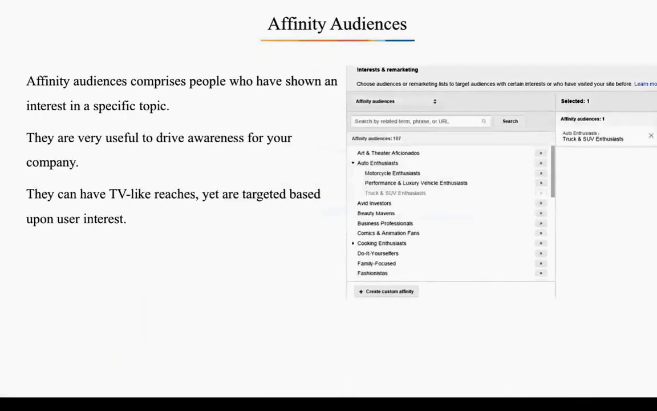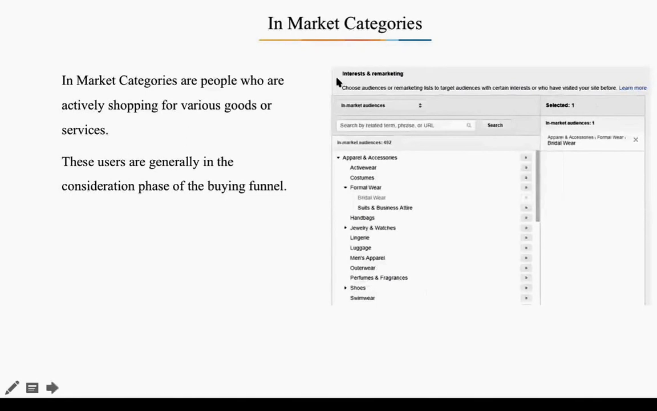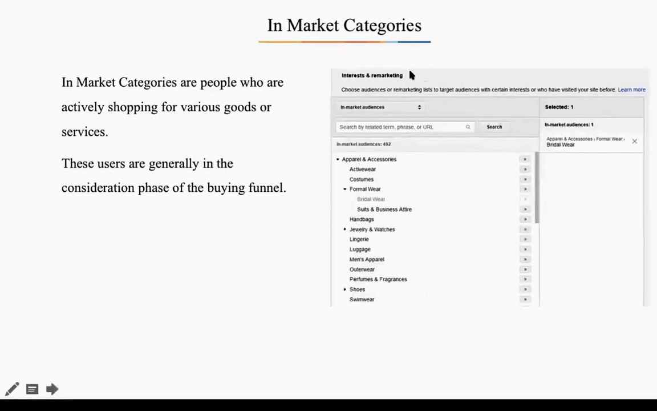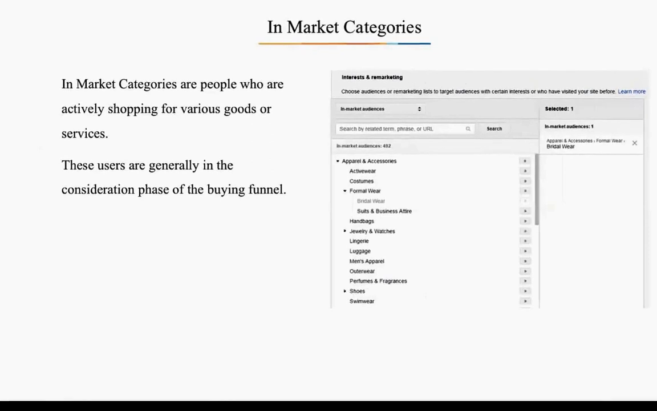Then the affinity audience, we understood, comprises people who have shown interest in a specific topic. I made you understand. They are very useful to drive awareness for your companies, and they can have TV-like reach, yet are targeted based upon user interest. Then in-market categories are people who are actively shopping for various goods or services. And these users are generally in the consideration phase, guys. Now, this is one bigger thing: the people in the in-market categories are in the consideration phase of the buying cycle.